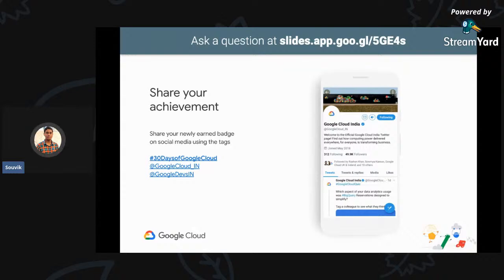And also don't forget to share your achievement, as it is under the 30 Days of Google Cloud program. The Google Cloud team is also following all the posts. So try posting with the hashtag 30 Days of Google Cloud and also tag the Google Cloud India team, and they will surely like your post. They are mostly active on Twitter, so if you're posting on Twitter, it will surely get their attention.